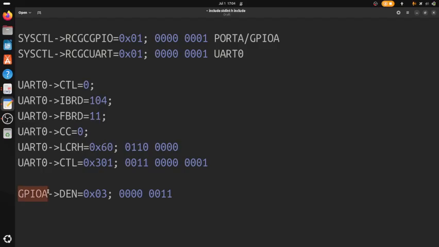Now let me explain this line of code. This line of code is not related to what I have just explained. Now let me explain this line of code. This line says GPIOA is now using the DEN register and its value is equivalent to 0x03. 0 in hexadecimal is this, 3 in hexadecimal is this.